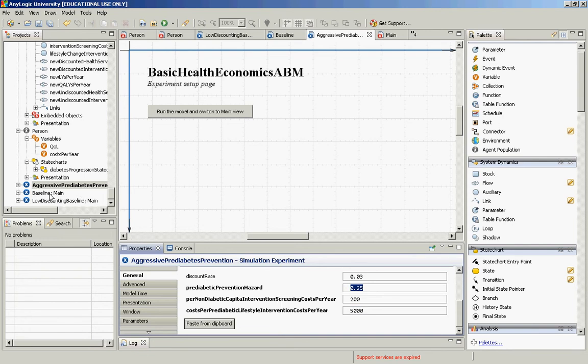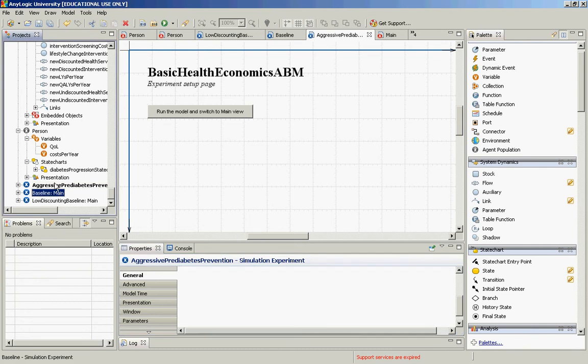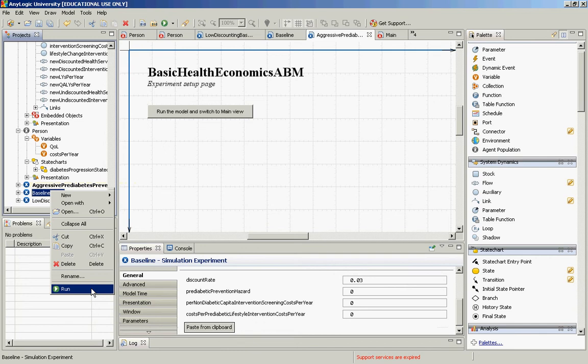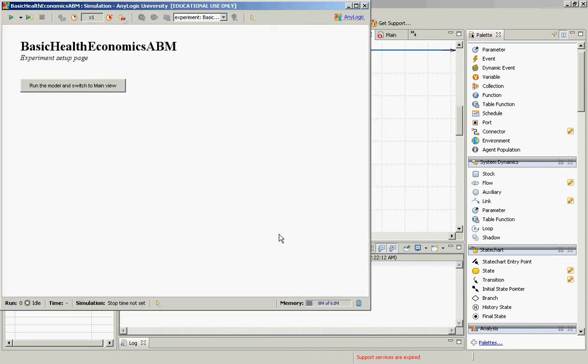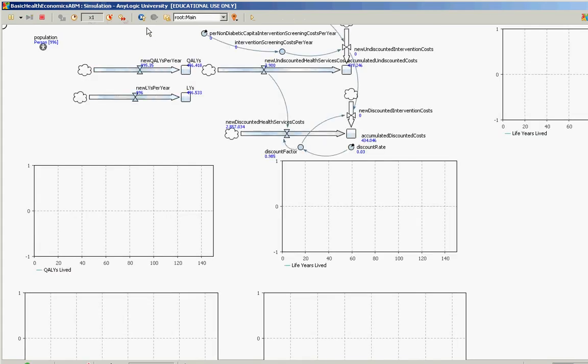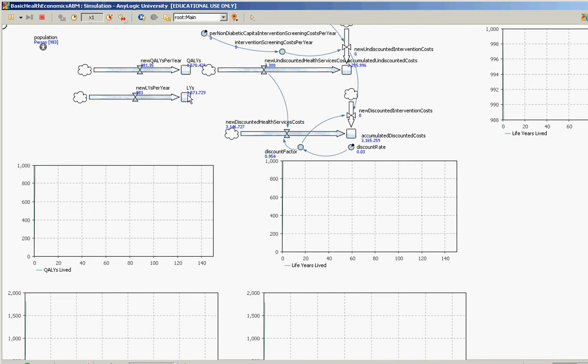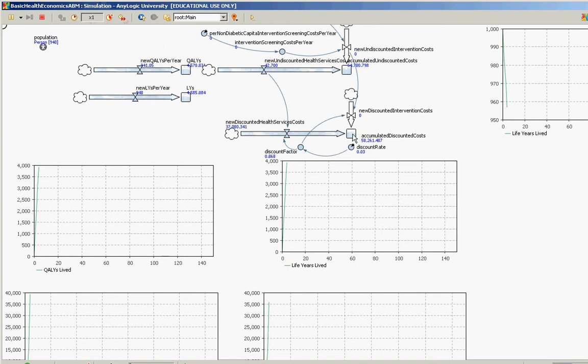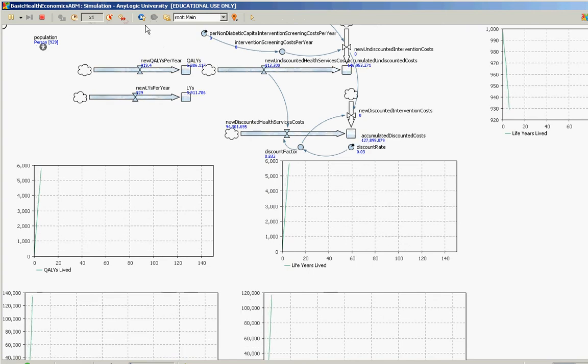So in short, we had a baseline scenario, and we had an intervention scenario, which simulated a situation where we had invested heavily in diabetes prevention through helping pre-diabetics. So we could run, for example, the baseline scenario, and we see these quantities of quality-adjusted life years and life years, and these undiscounted cumulative costs and discounted cumulative costs accumulating over time.